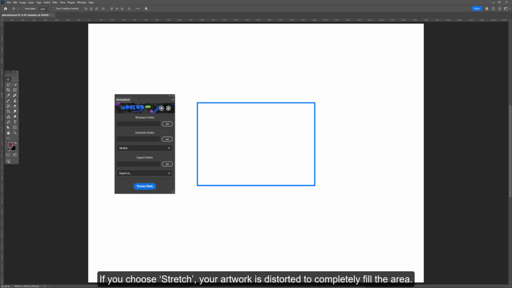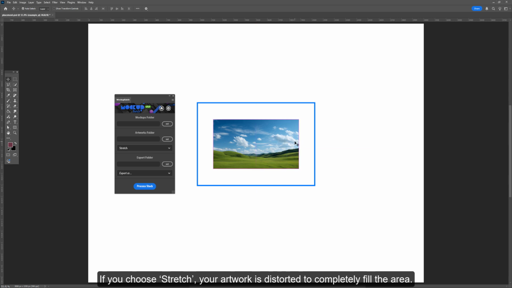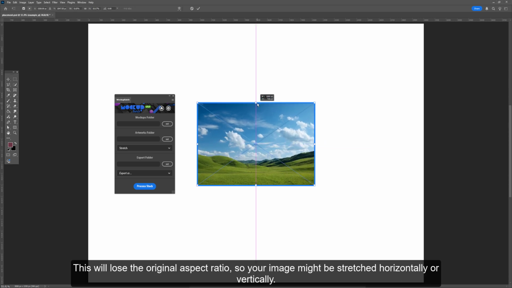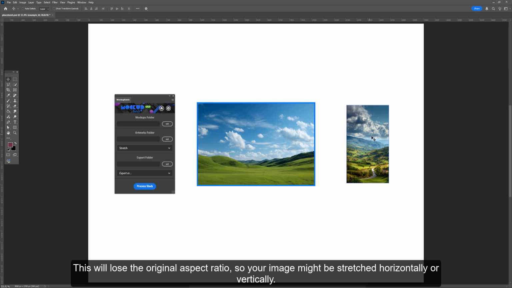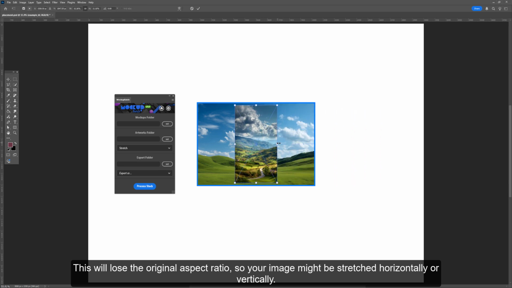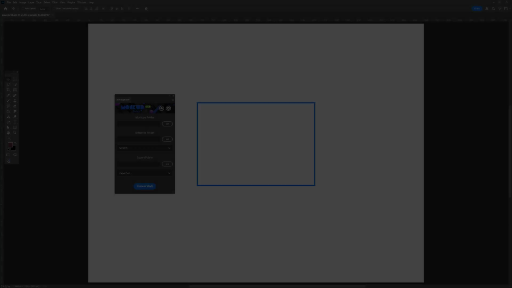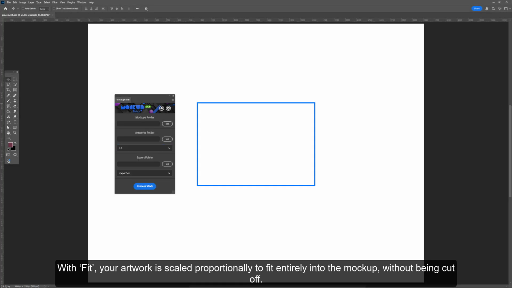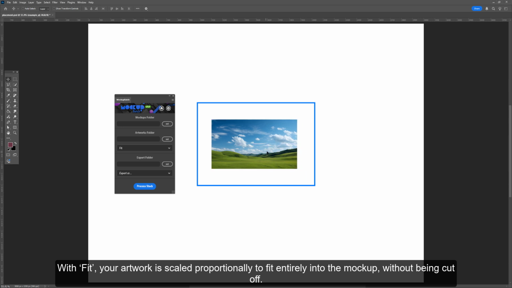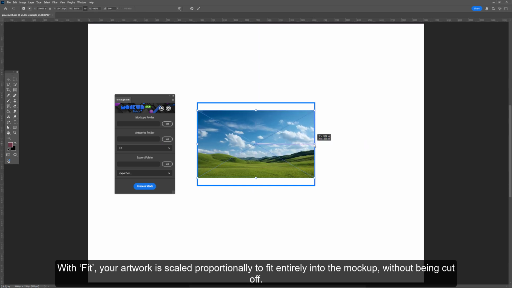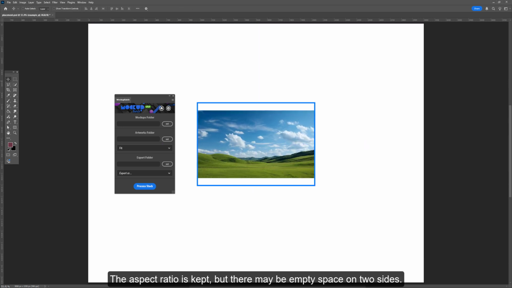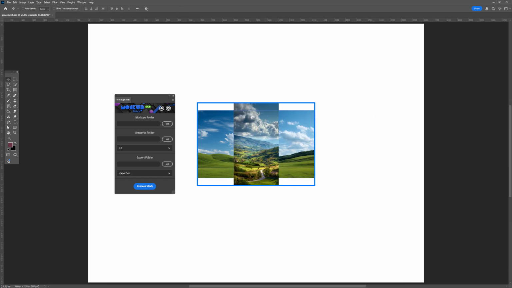If you choose stretch, your artwork is distorted to completely fill the area. This will lose the original aspect ratio, so your image might be stretched horizontally or vertically. With fit, your artwork is scaled proportionally to fit entirely into the mockup without being cut off. The aspect ratio is kept, but there may be empty space on two sides.